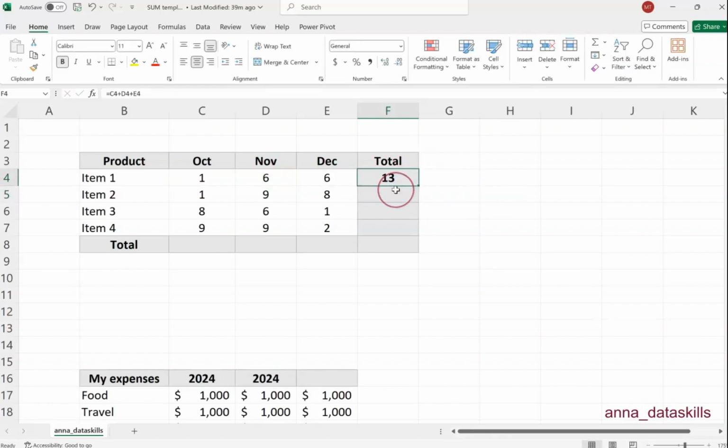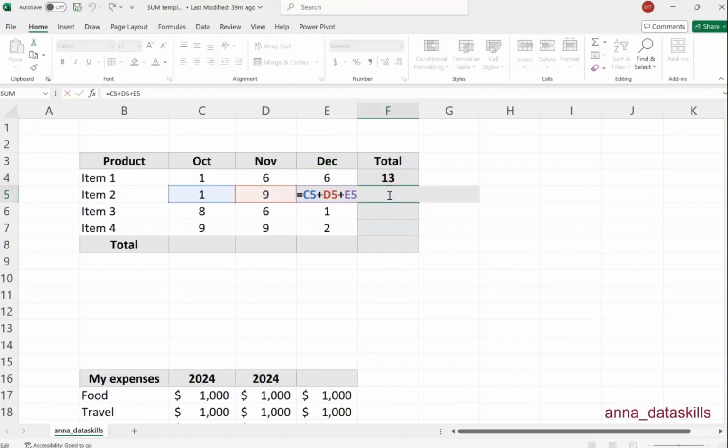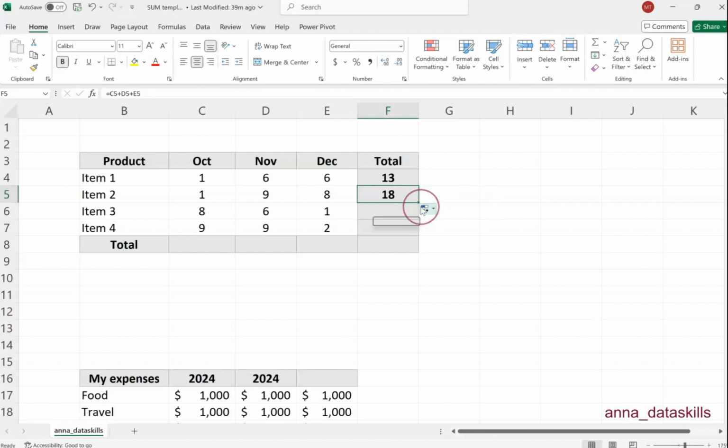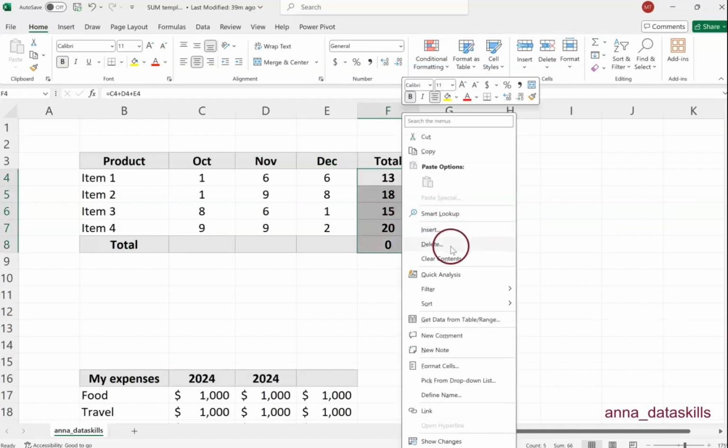In order not to repeat this formula manually in every line, what can we do? Here you see a little square. Left click on your button and drag it down. So here we have this formula calculated for the next line. Or again, on this little square, double click the left button of the mouse and it drags down automatically. That's really useful. Okay, let's clear this one.